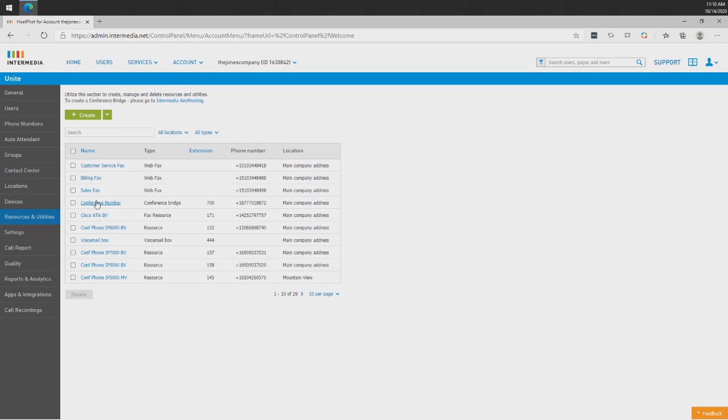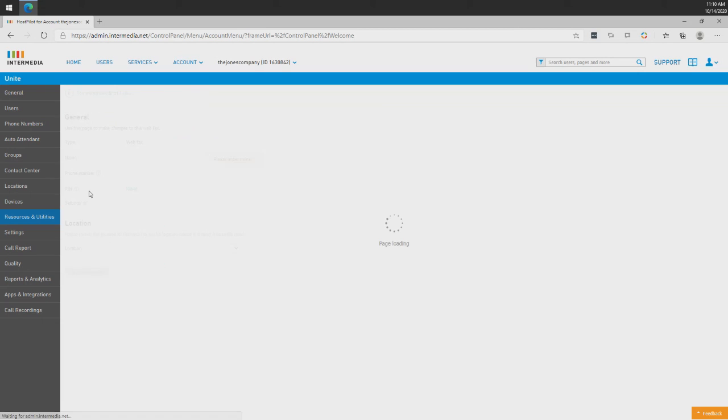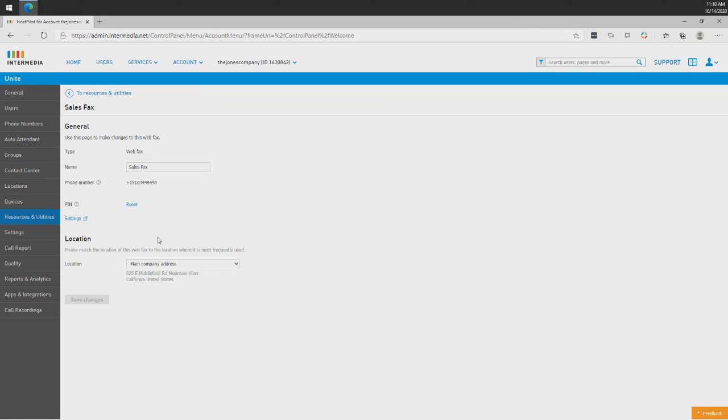Now, when we look at them individually with regard to what they are from a configuration perspective, we'll start, I think, first and simply with the WebFax aspect of it. From an administration perspective, it's pretty straightforward. We have the fax number, the name of the WebFax account, the PIN code if it needs to be reset, and then a settings tab.